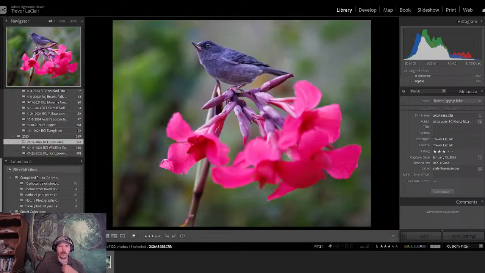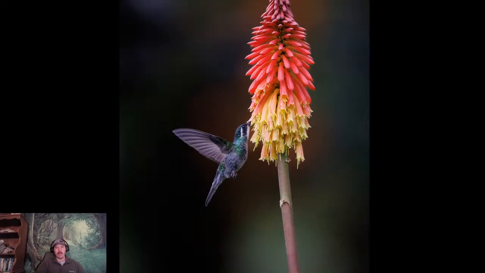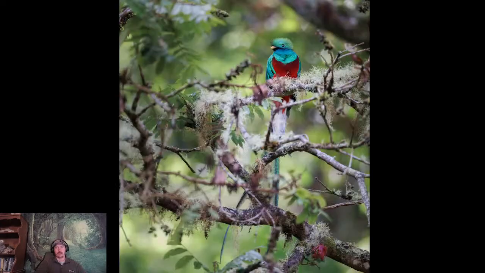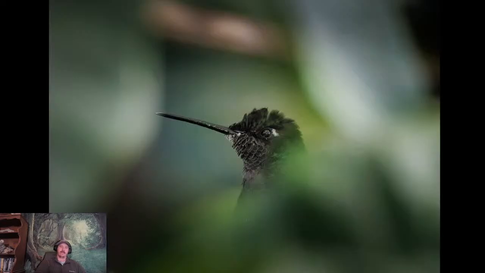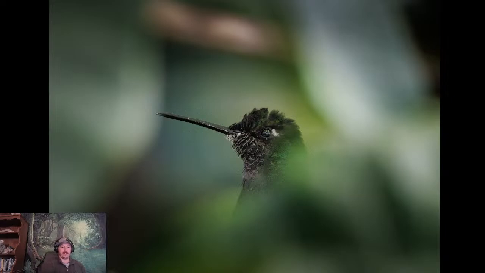So here are the 5 images that I've edited for the first third of the edits. Slaty flowerpiercer, mountain jewel, the lesser violetear, resplendent quetzal, and the other hummingbird that started with the T that I can't remember the name right now.